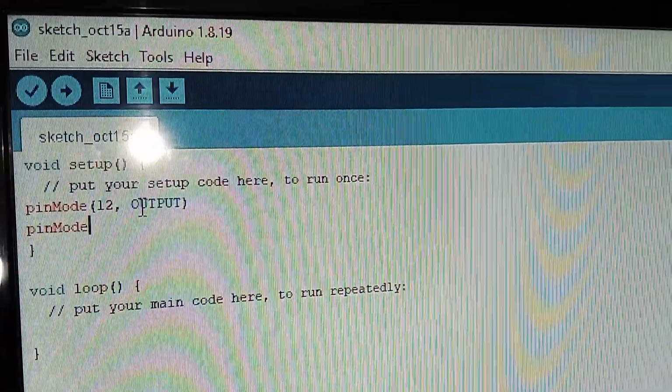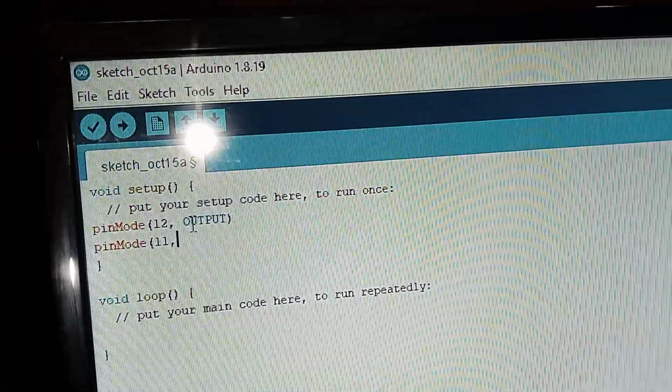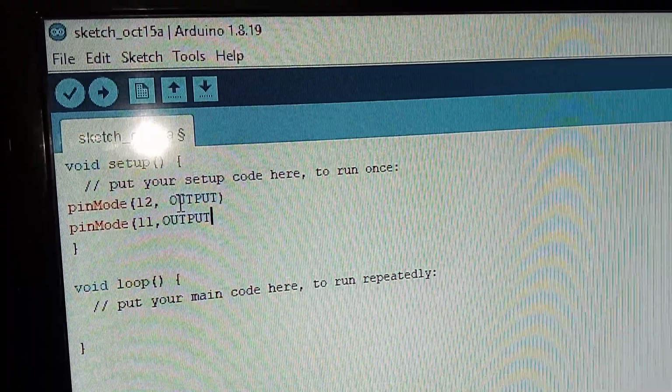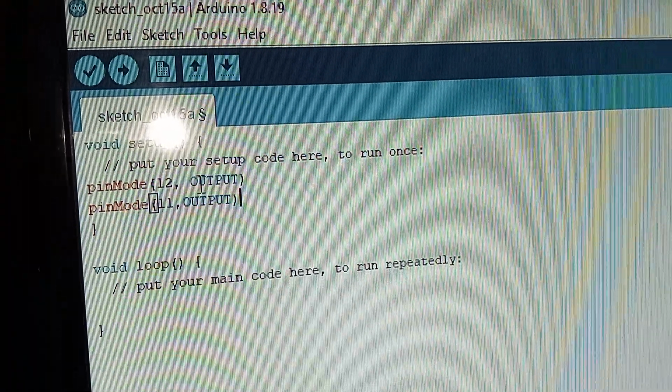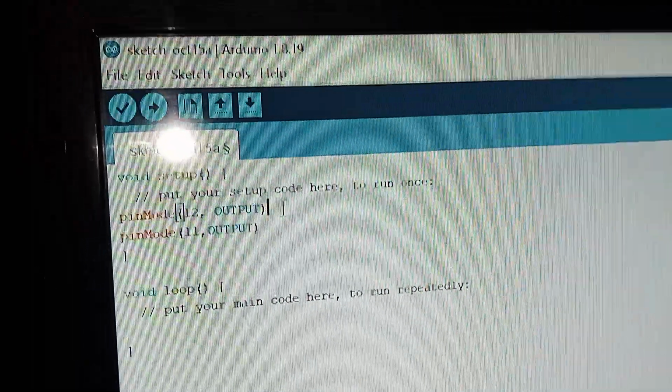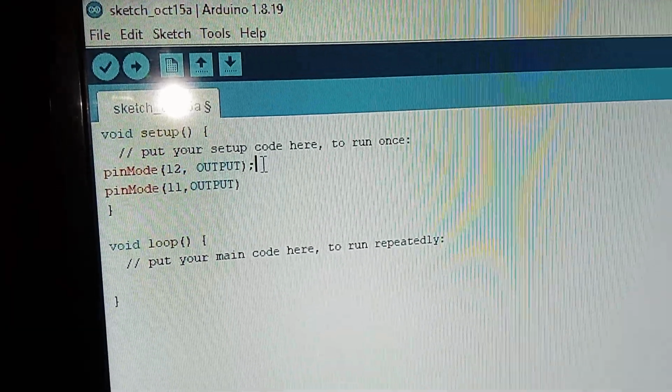Pin mode, again, I'm calling it. I'm making 11 as output. Because by default, when you're purchasing these microcontrollers, they're on the default input mode. So what we need to do is make them output, right?